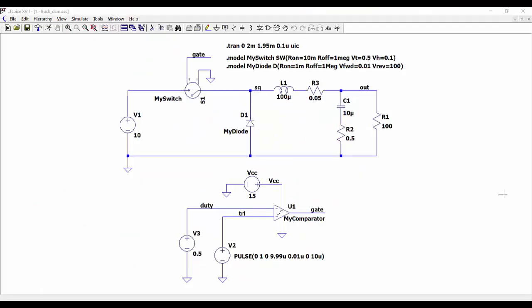We are going to use this design as an example. Here we have the buck converter. We have employed here an ideal switch and almost an ideal diode also to avoid any effect of the real components. Then we have here the comparator to generate the PWM waveform for the switch by comparing a DC level with a triangular waveform.